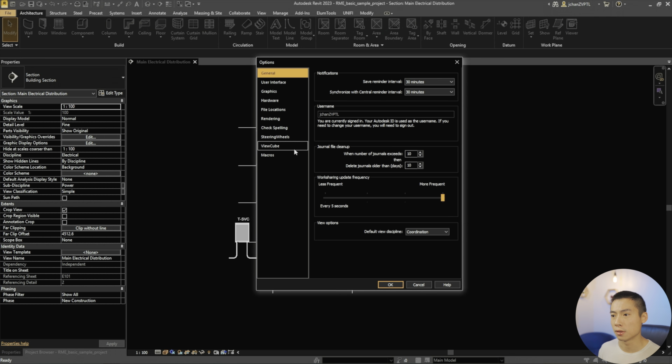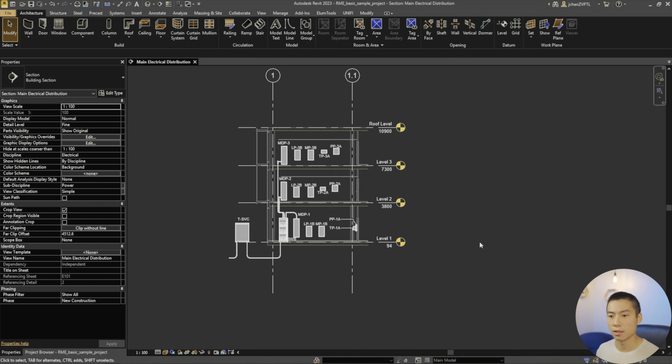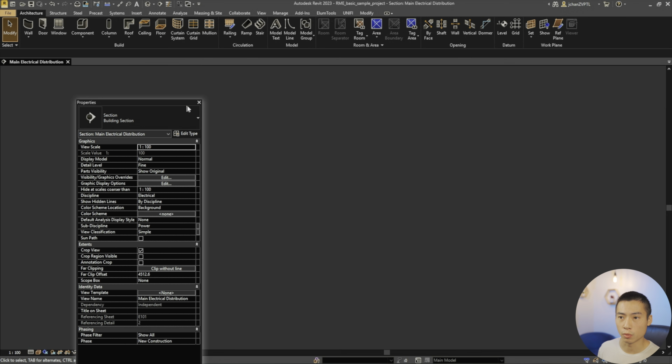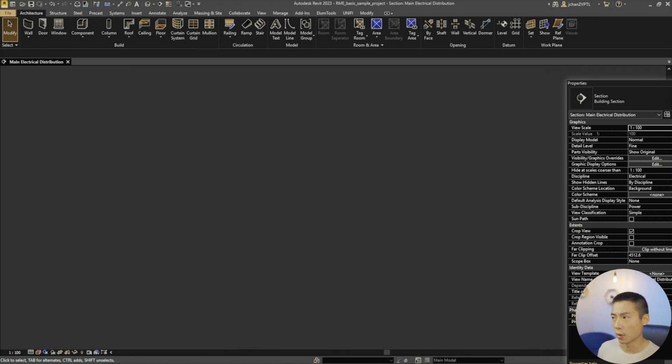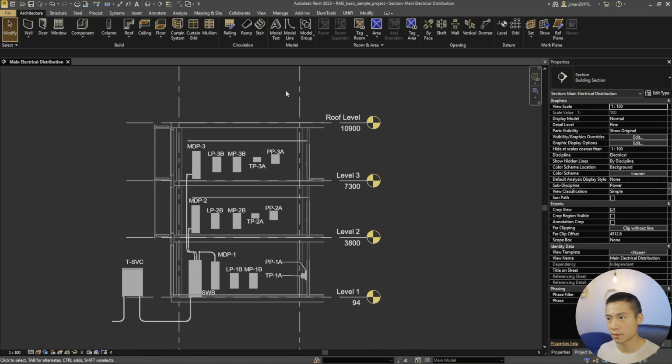So I go to Options, Graphics, and then instead of all the way up at 250, I do 220. 220 and 220, hit OK. And you see how it lightens that up just a little bit. So now I have a little discernment between my properties window and my drawing background. So that gives me just enough contrast that I can see where my boundaries are as I'm drawing.